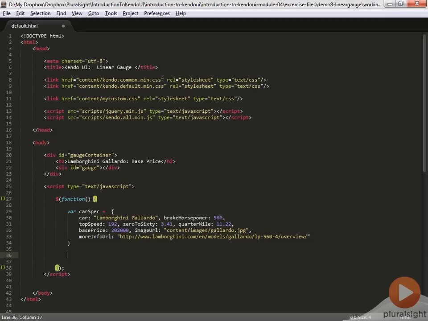For this demo, we'll be implementing a linear gauge. I'm starting with similar markup that we used in the previous demos. I have my Kendo content and scripts referenced in the head along with a custom CSS that contains minimal styling for the non-Kendo elements. I have a div that is the top-level container.